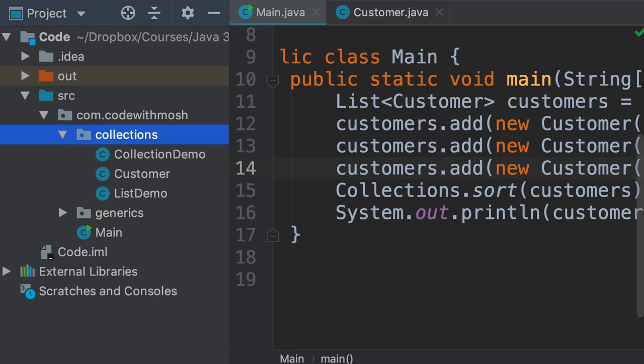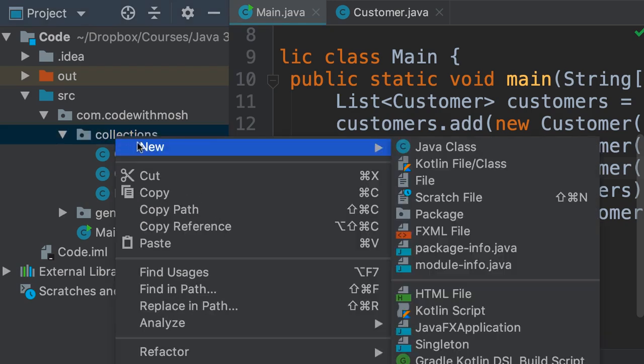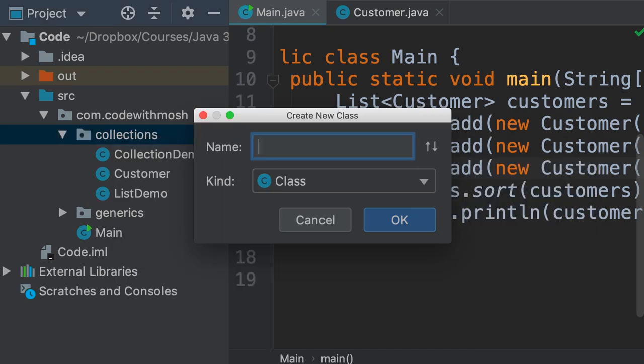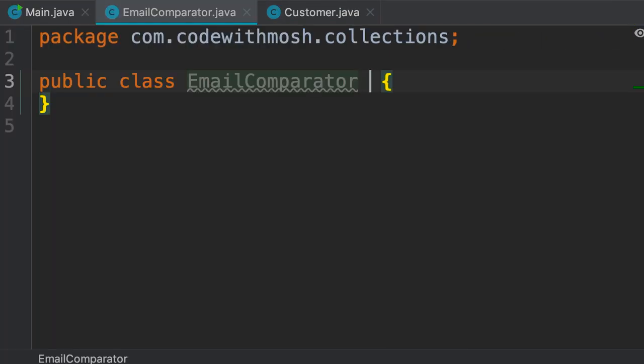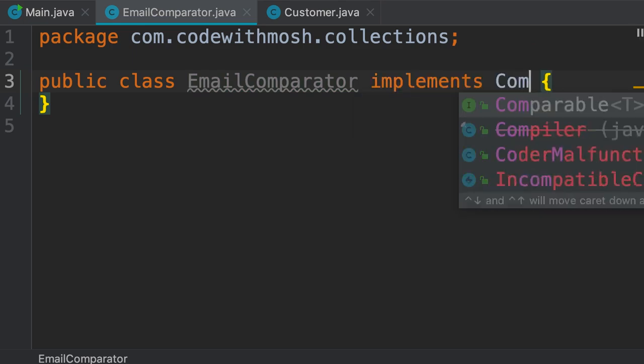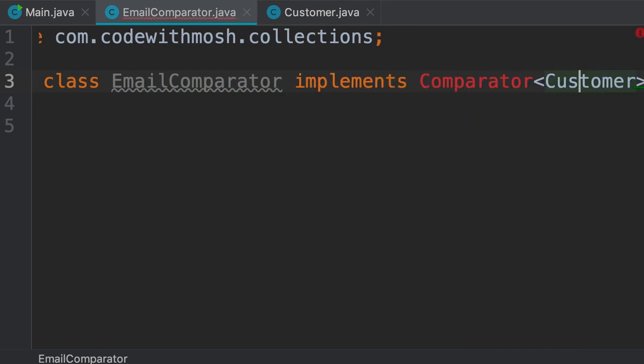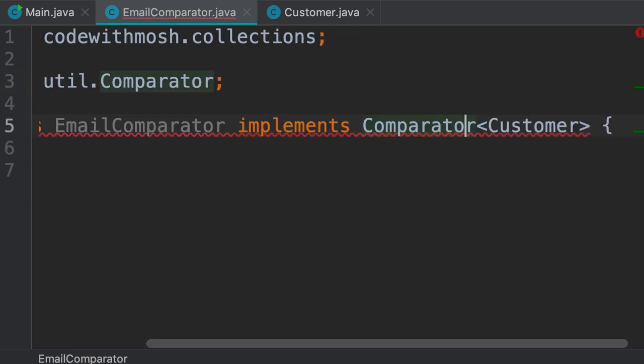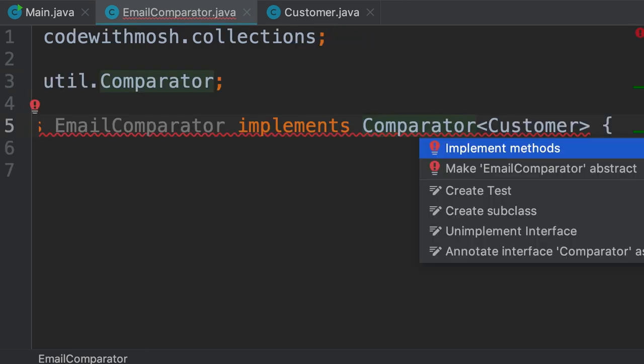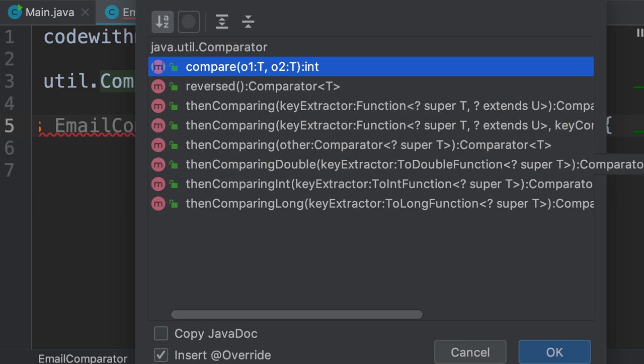So in this package, I'm going to add a new class. Let's call this EmailComparator. Here we should type implements Comparator of Customer. Let's import the type and then implement this interface.